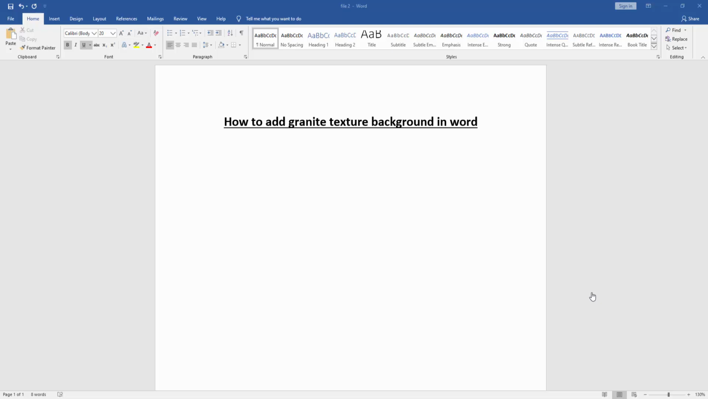In this video, I am going to show you how to add granite texture background in Microsoft Word. Let's get started. At first, we have to open a Word document. Then we want to add granite texture background in this document.